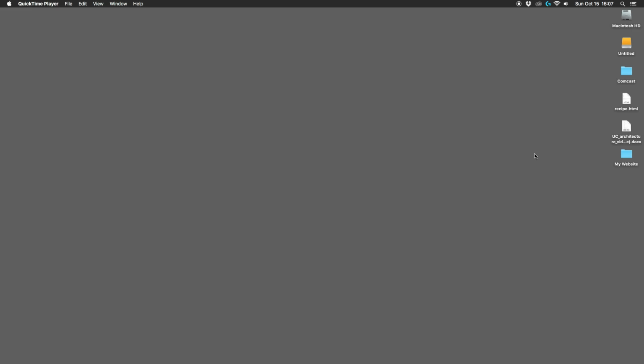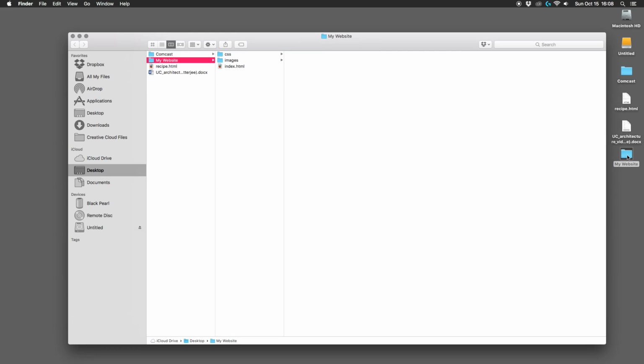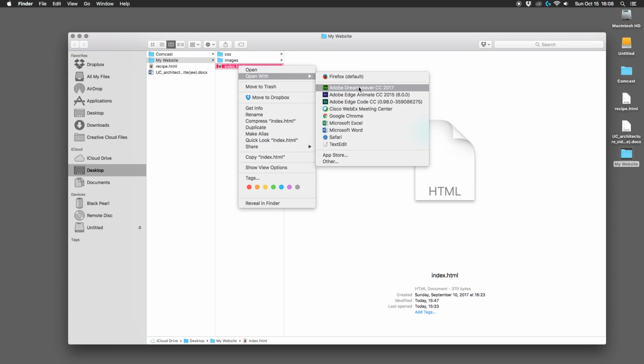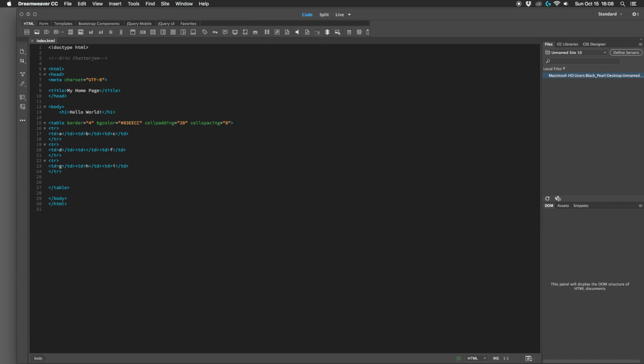Okay, so before we get into cascading style sheets, which is CSS, later this week, I wanted to finish talking about how to format tables, which we started with a little bit before the midterm. So let's go to the website index page, and I'm going to say open with Adobe Dreamweaver. Okay, so there we have it.